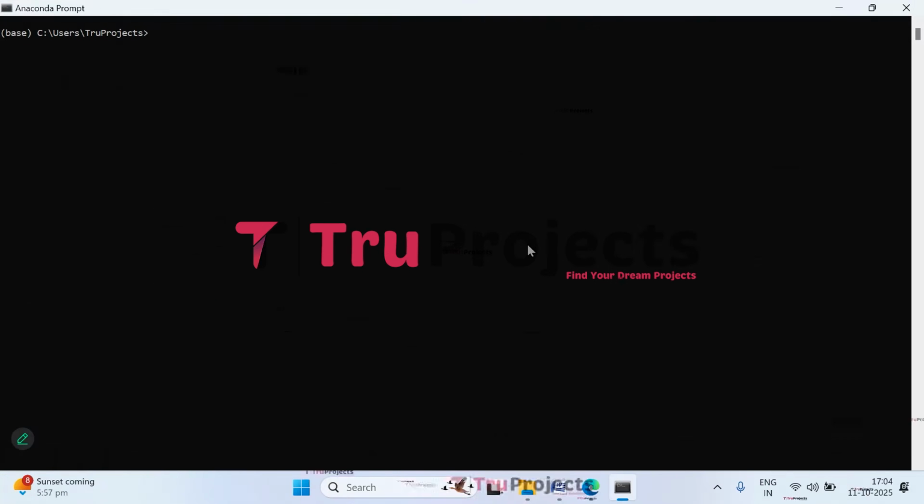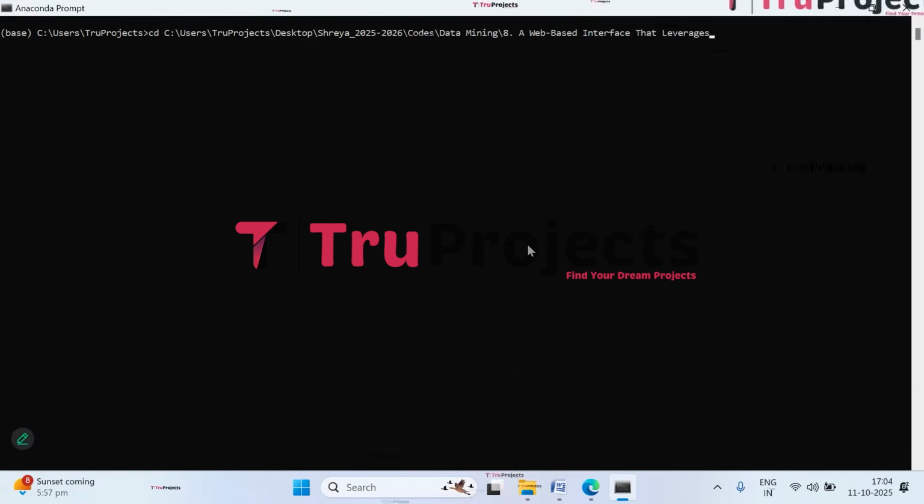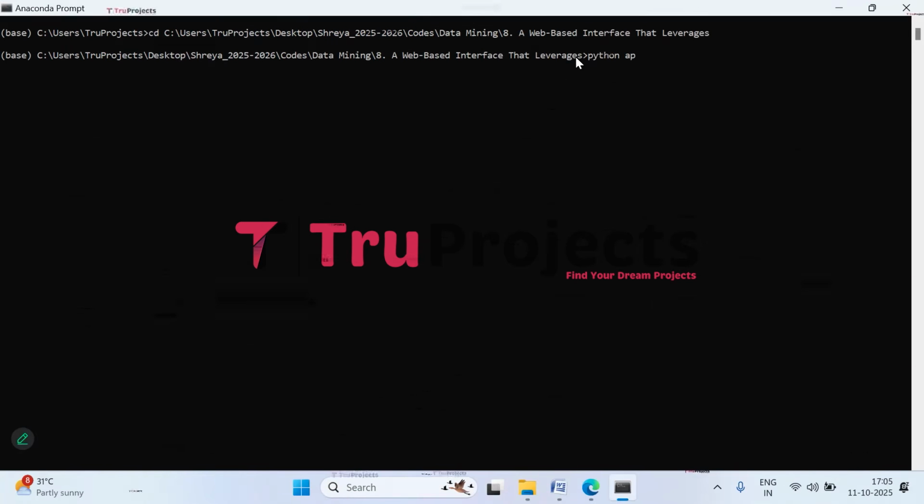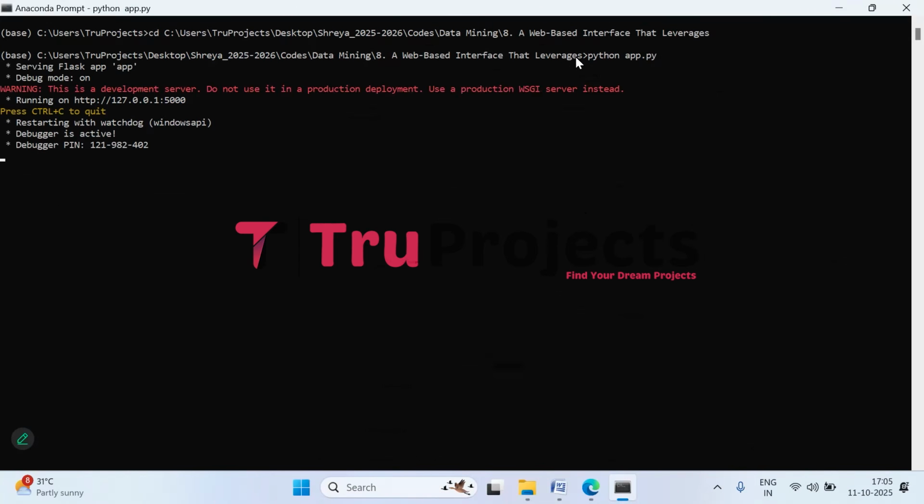So it is open. Now give the command cd, give a space, paste the copied path and click on enter. Here, if you observe, the current directory is changed to the code folder's path. Now compile the app.py file. So give the command python space app.py and click on enter. This command will execute the Python script and perform a runtime check for any syntax errors or logical issues.